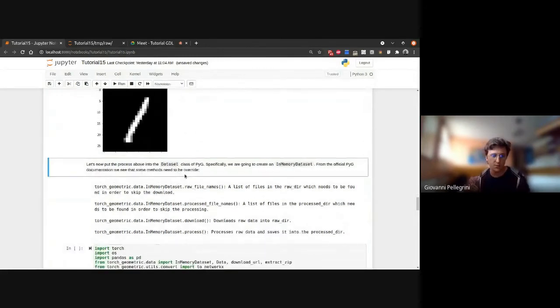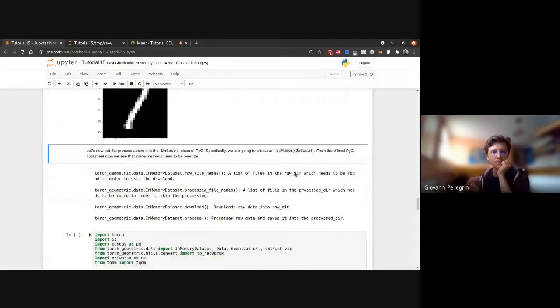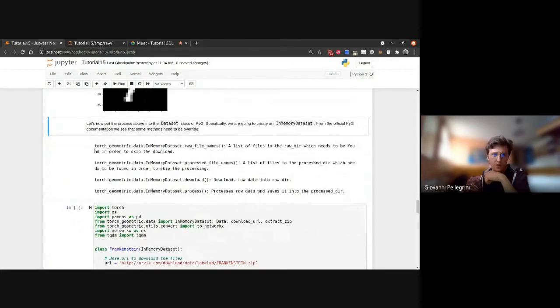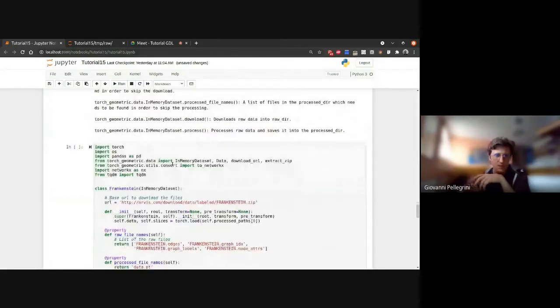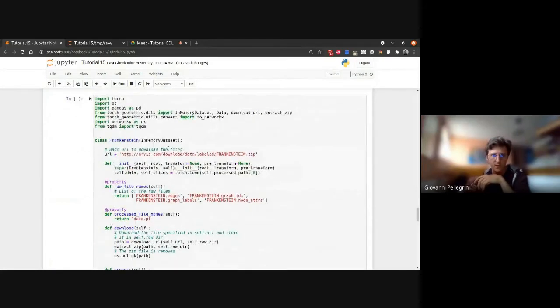Okay, so it's now time to put everything together in order to construct our dataset class in PyTorch Geometric. As I told you earlier, we are going to use the InMemoryDataset class, which allows us to store the entire dataset in the RAM of our computer. In order to do so, we need to implement these four methods here. They will become clearer in a moment as I go through the actual implementation of the class. So here we have our custom class, which we call Frankenstein, which extends InMemoryDataset.